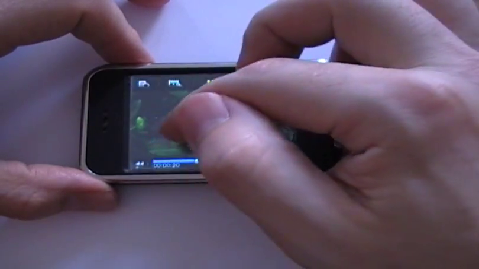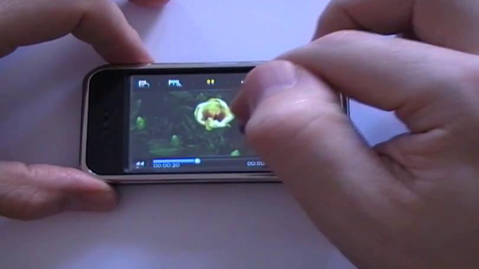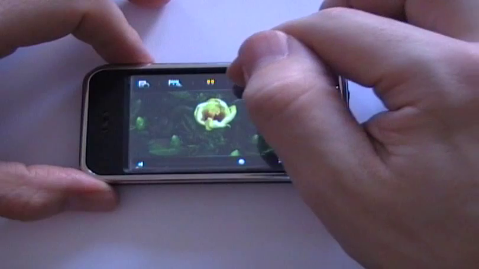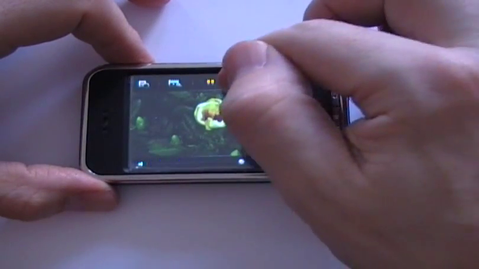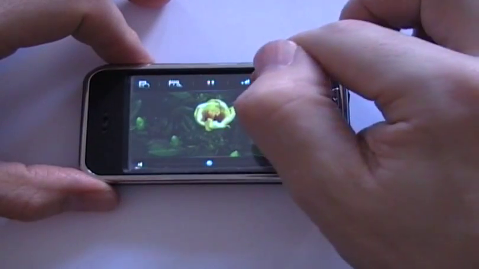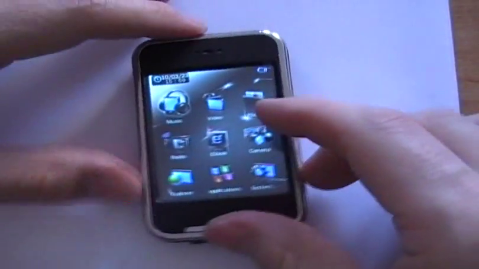On the right you can advance to the next video or go back to the previous video. And this is your speaker volume icon. By pressing that you can adjust your volume. And press up here to go back to your desktop.